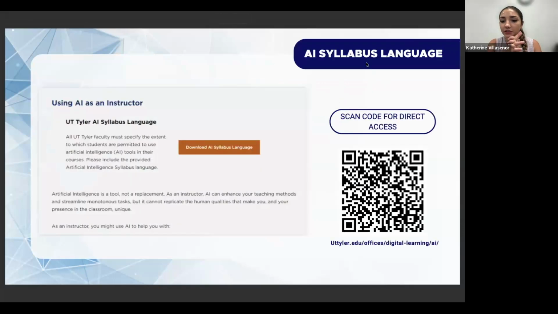So I just wanted to mention briefly the AI syllabus language that we have available if you want to scan this QR code or go to the URL right below that. UT Tyler gives the professors the flexibility to choose how much AI they want to allow students to use in their class. And through this link, it provides some language that professors can integrate into their own syllabus depending on that level that they choose. So if you can go here, you can see whatever fits best for your class and choose that language if you wish to.